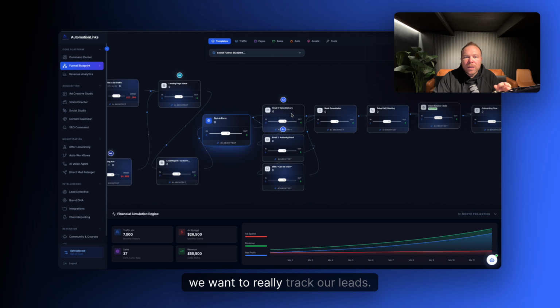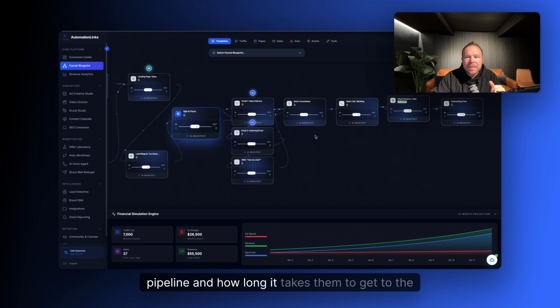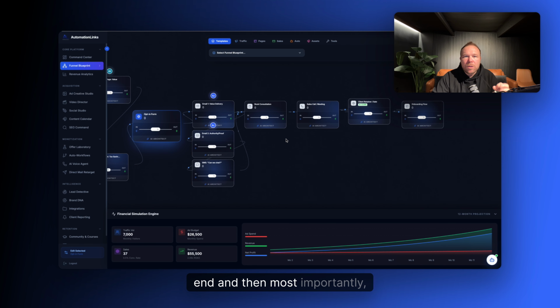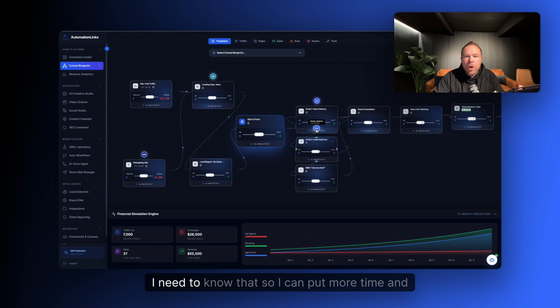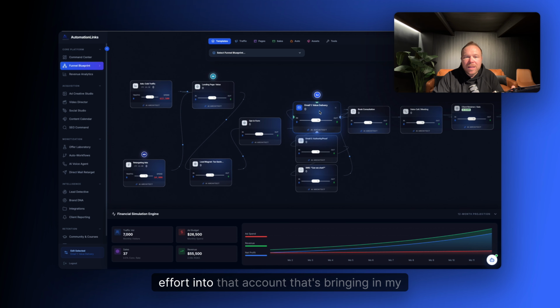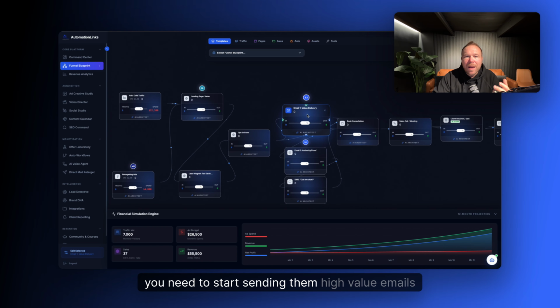From there, we want to really track our leads. So you can see we have a lead in the pipeline here. We want to see where those leads are in the pipeline and how long it takes them to get to the end. And then most importantly, where they came from. So if I'm running a bunch of Google and Facebook ads, but I'm getting most of my leads from my Twitter account, I need to know that so I can put more time and effort into that account that's bringing in my best leads.